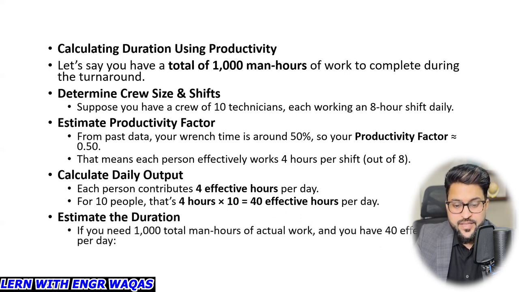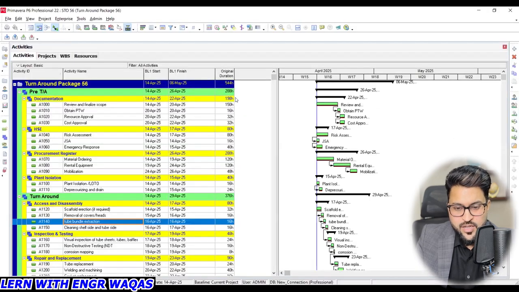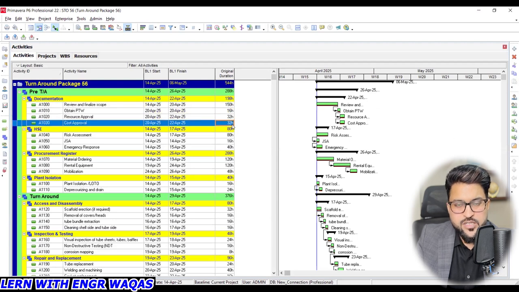And to meet that 1000 total man hours, if you need 1000 man hours total of actual work, you have 40 effective hours per day. Now you can divide, and you get 25 days to be done with this, right? So that is how I'm going to share with you right now the Primavera P6 dashboard, and I have allocated all of these: 150 hours, 16 hours, 32 hours. This is actually your project total man hours required to complete that certain task.